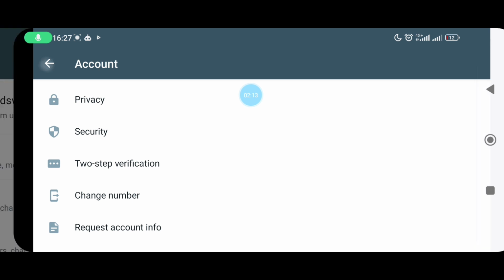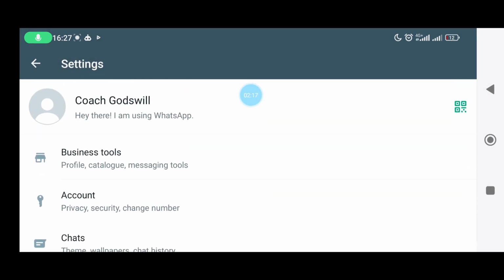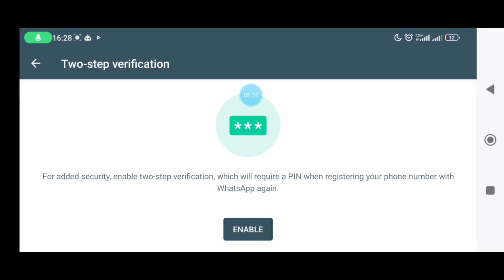So the very next thing you are going to do after you finish setting up your account, come to these settings, then go to your account, private account, then make sure you turn on your two-step verification so that no one will be able to hack your WhatsApp. Right, so set up your two-step verification.